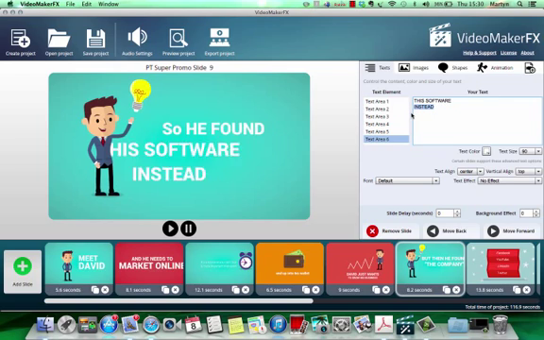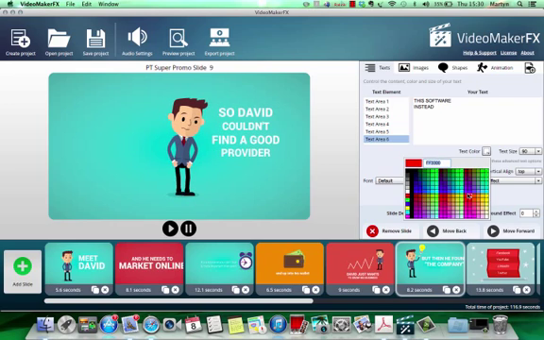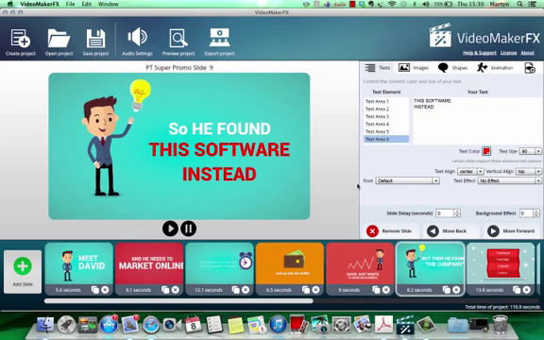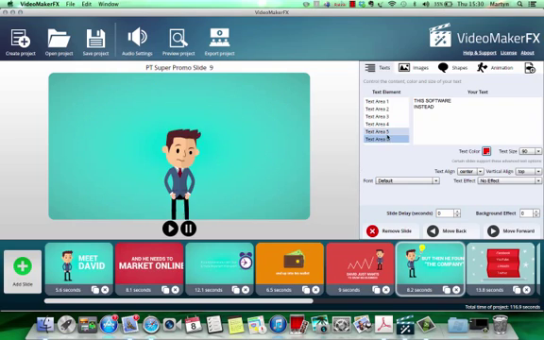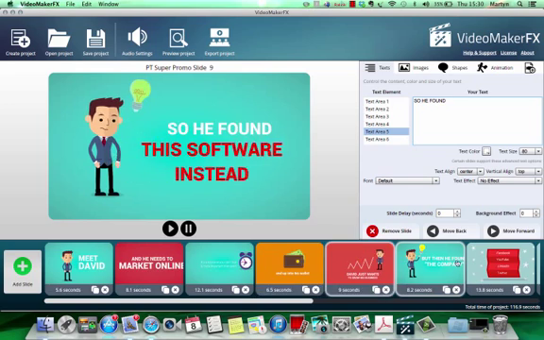Okay, let's see if we can. I will change the color of that one. So change the color of that message when we have that red. So we found this software instead. Oh, I don't like that. So bear with me. I know it's probably going to look frustrating watching my fat fingers type.